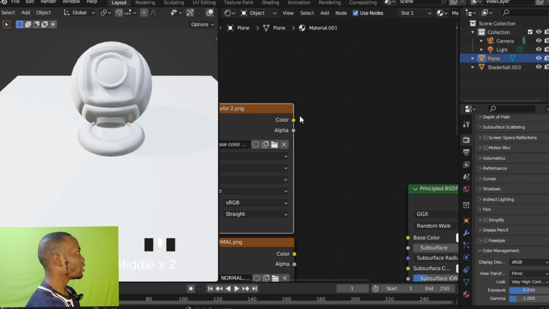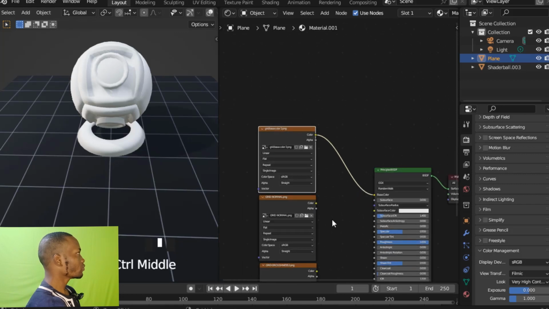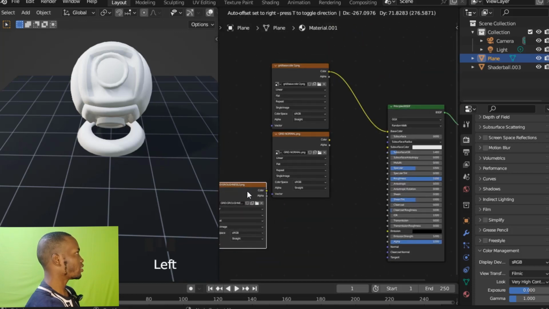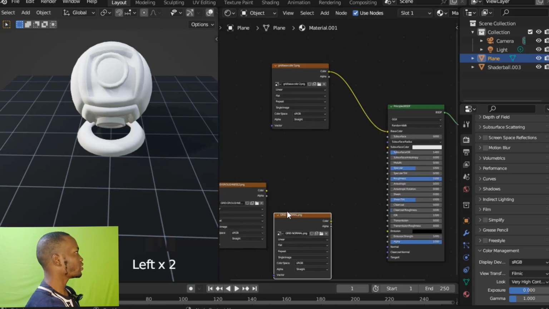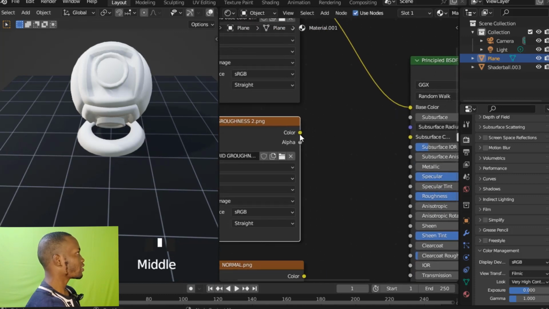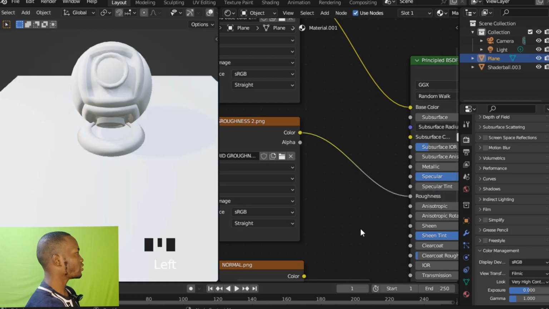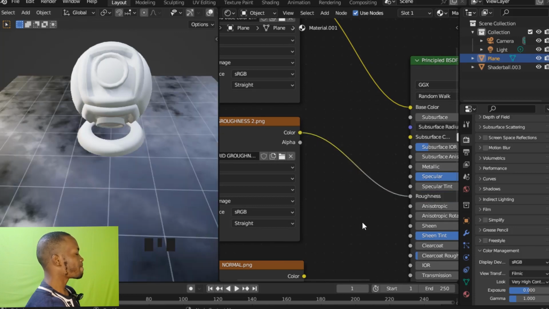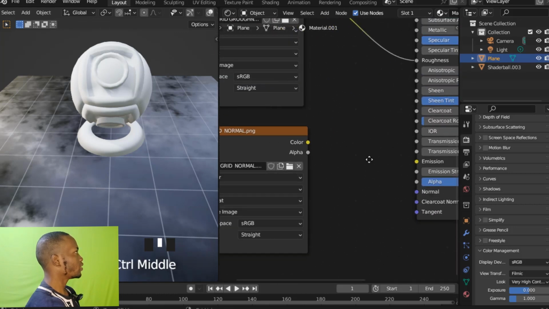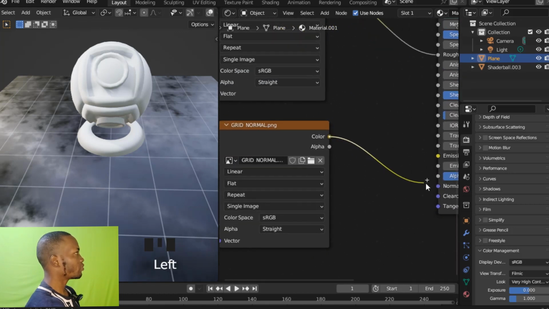Now let's take this base color and put it right here. And this roughness, let me put that right here. Let's put this roughness right here. And let's take this normal and put it right here.